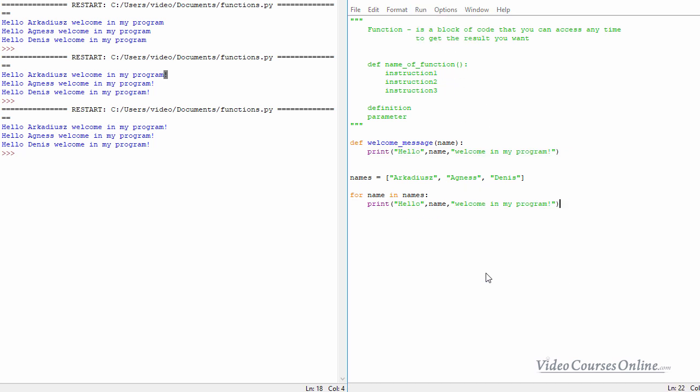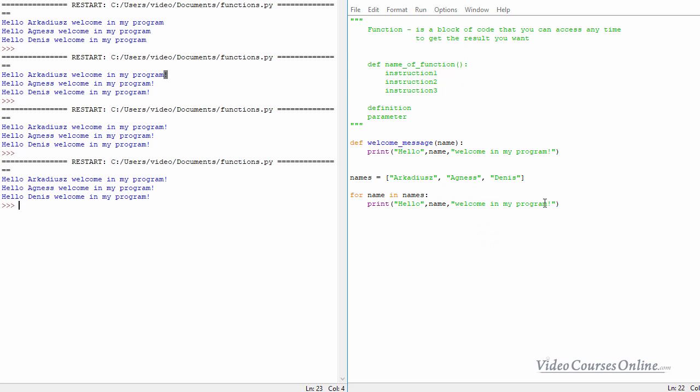But the problem is, the result is the same, but you need to look here, what does it do, right? What does that instruction do? Here you have a name, welcome message. Okay, so it's some kind of welcome message that is universal, and when we change it, it's going to change all other places where we invoke it, right?